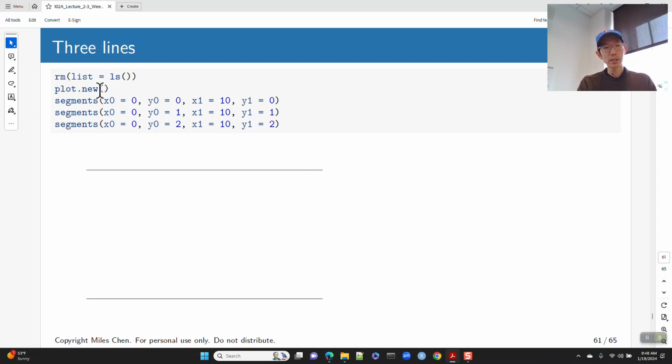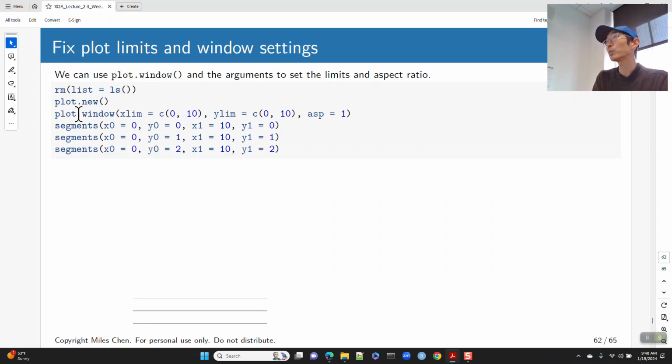After I create a new plot, I'm going to define the edges of my window. I'm going to do plot window, and I'm going to say my x limits are going to go from 0 to 10, and my y limits are going to go from 0 to 10. And then I'm going to put in this argument called aspect ratio, and I'm going to say aspect ratio 1. That means have a 1-to-1 ratio between the x-axis and the y-axis. That basically makes circles look like circles, whereas if you didn't have the same ratio, circles would look more like flattened ovals or something like that. And so here when I do this now, it looks like what I want.